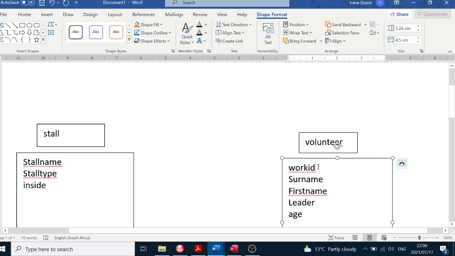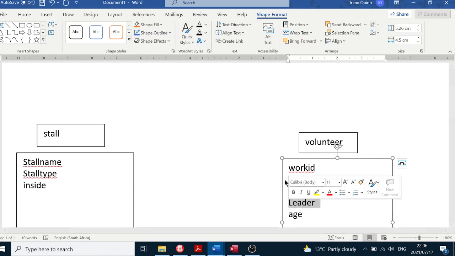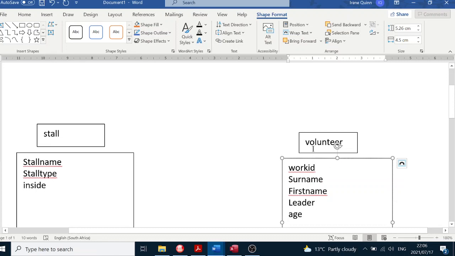So this work ID is going to be an auto number, I've decided. A surname and a first name, whether they're leader of the stall or not. Because remember, the volunteers are going to work at a stall, and the chief organizer or leader will be the one in charge of that stall. And then that chief organizer or leader will get more volunteers, and whether they're leader or not, we'll record all the types of volunteers for a particular stall.